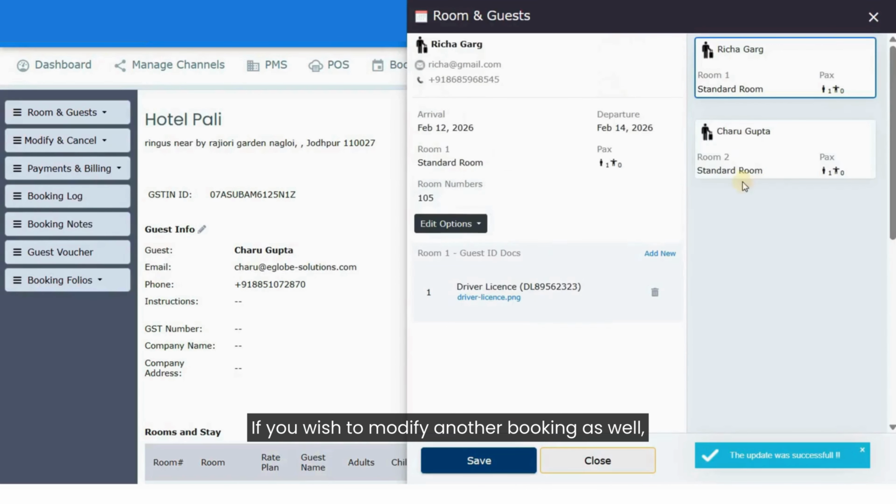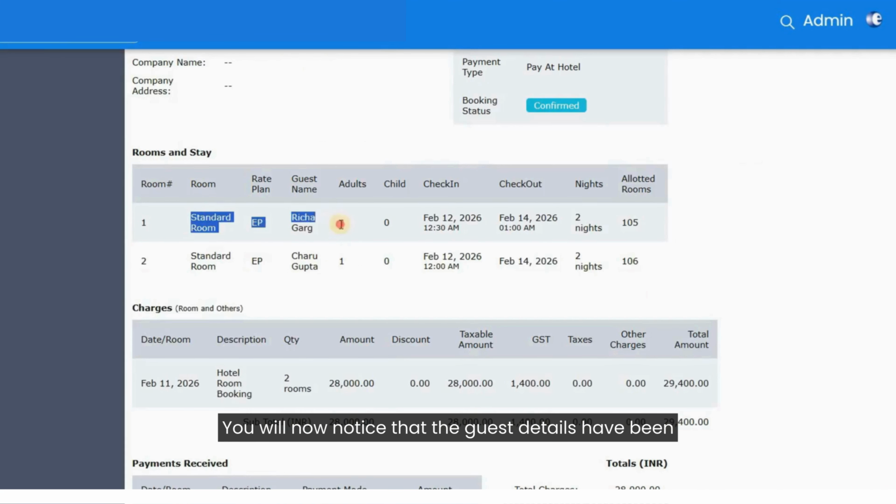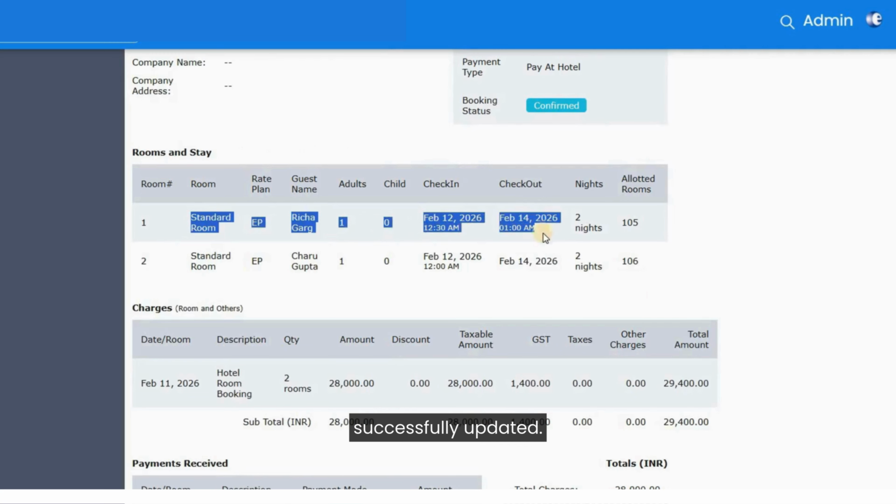If you wish to modify another booking as well, you may conveniently make the necessary changes from here. You will now notice that the guest details have been successfully updated.